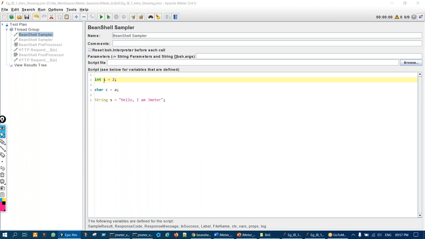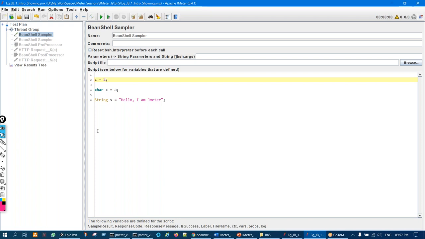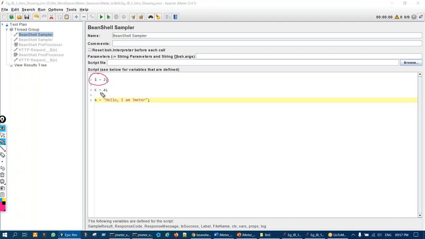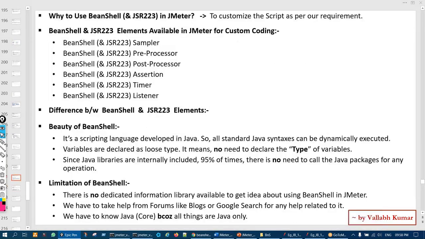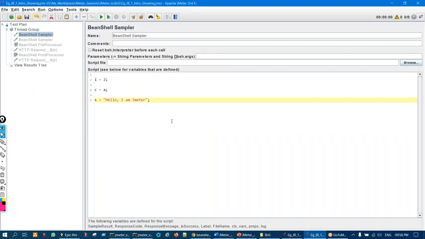Fine. So here directly, if any integer is there, you just give i equal to 2. If any character is there, you give c equal to something, right? And if any string is there, you give s equal to hello. JMeter will automatically detect that this is an integer variable, this is a character variable, and this is a string variable. So that is the first thing: variables are declared as loose type. Means there is no need to declare the type of the variable or typecast it. Right? No need. Directly you can put any variable, assign a value to it, and do the operation. Fine.